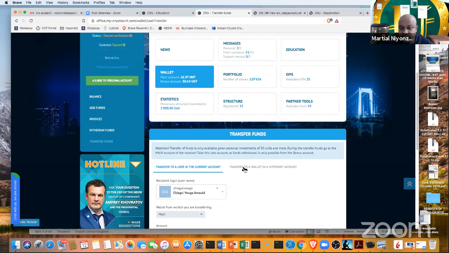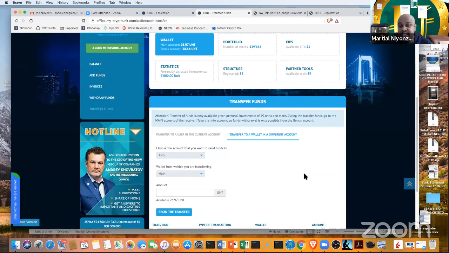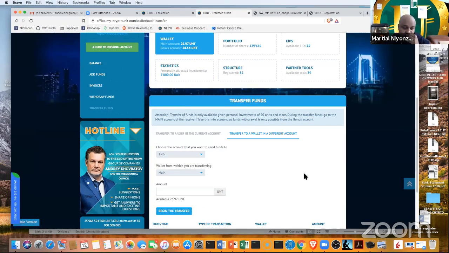Okay. Now, if you want, for example, to transfer fund from the crypto unit program to the TNG, and you want to buy EIP in the TNG back office, then you can use this second option here. It says transfer to a wallet in a different account, which doesn't mean a different person's account. You can send funds to yourself, but within the TNG back office.